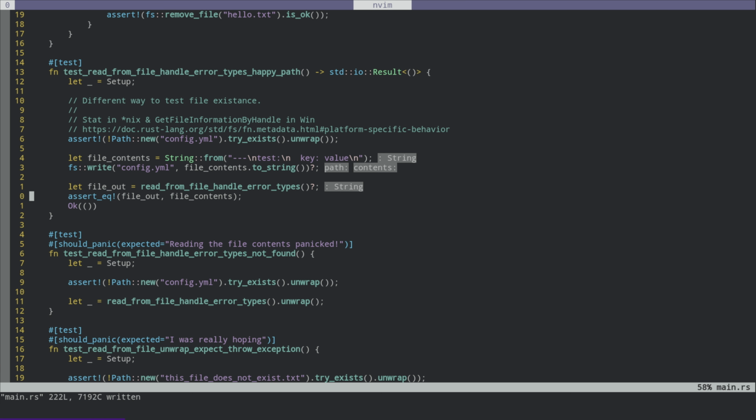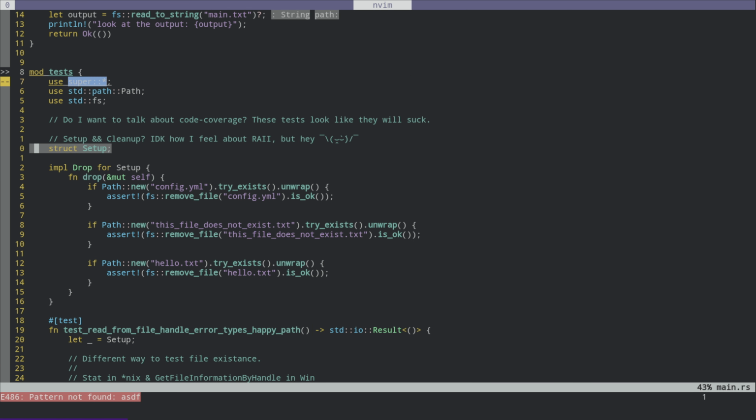So the fourth piece is cleaning up, right? We already ran into this issue with race conditions. Let's jump up to this mysterious setup thing. So we have a struct setup. It is not an interesting struct, but what we can do is we can have a method drop exist for setup, and this drop is special.